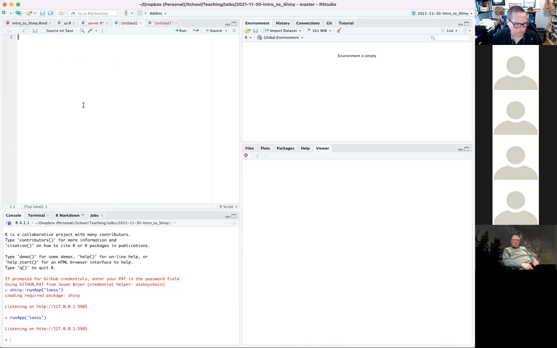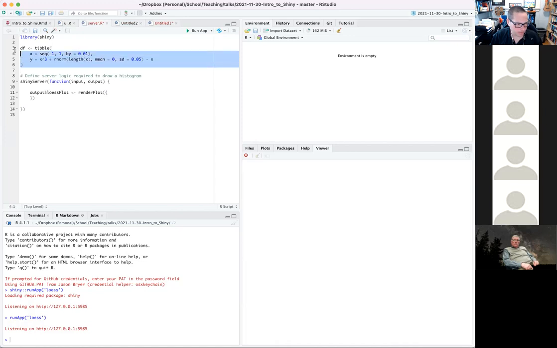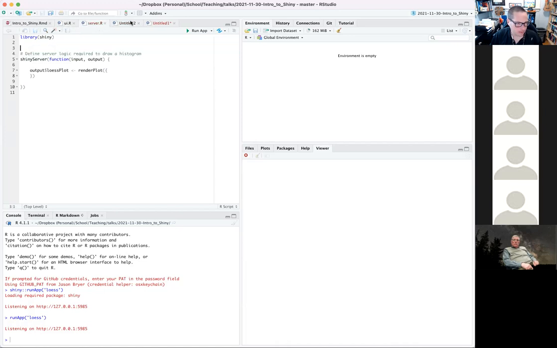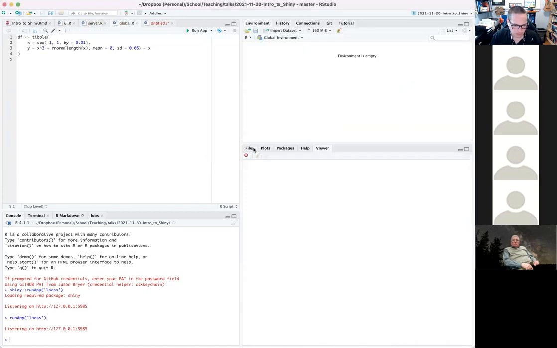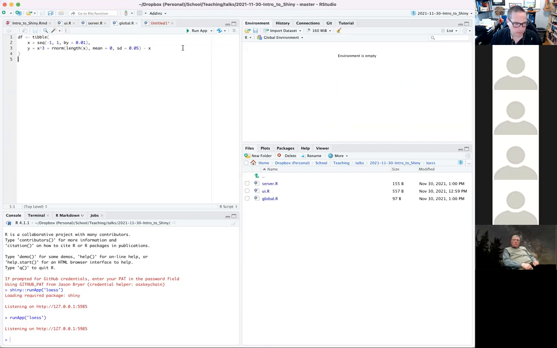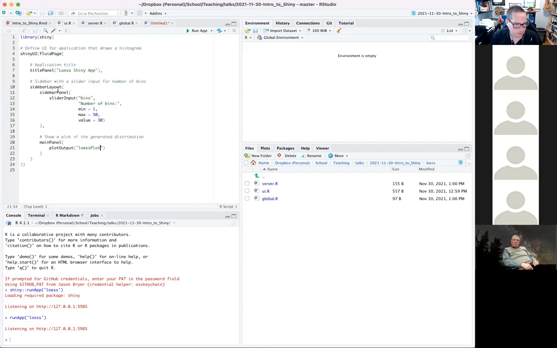So I'm actually going to create a new R script. And I'm going to put this here, and I'm going to save this file as, I'm sorry if you can't see, but I'll show you in a second, called global. So I created a new file called global.R. So that will be available.